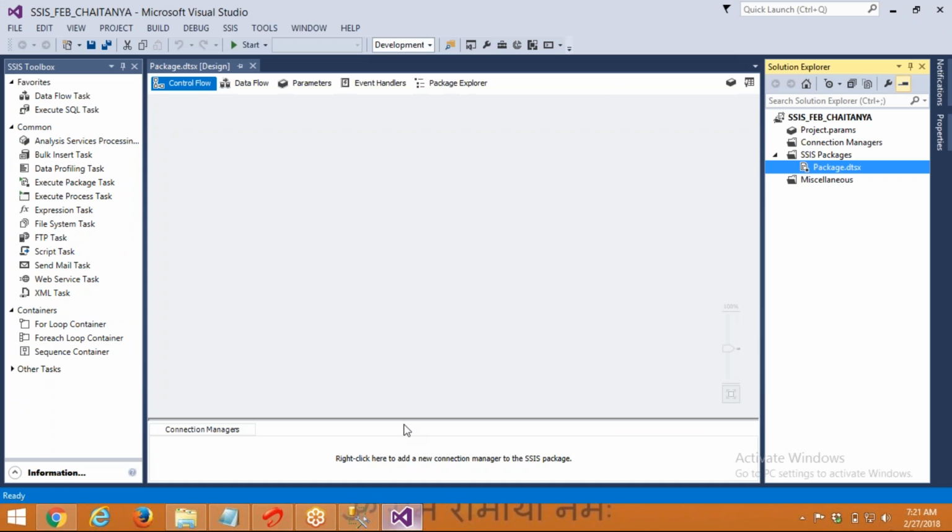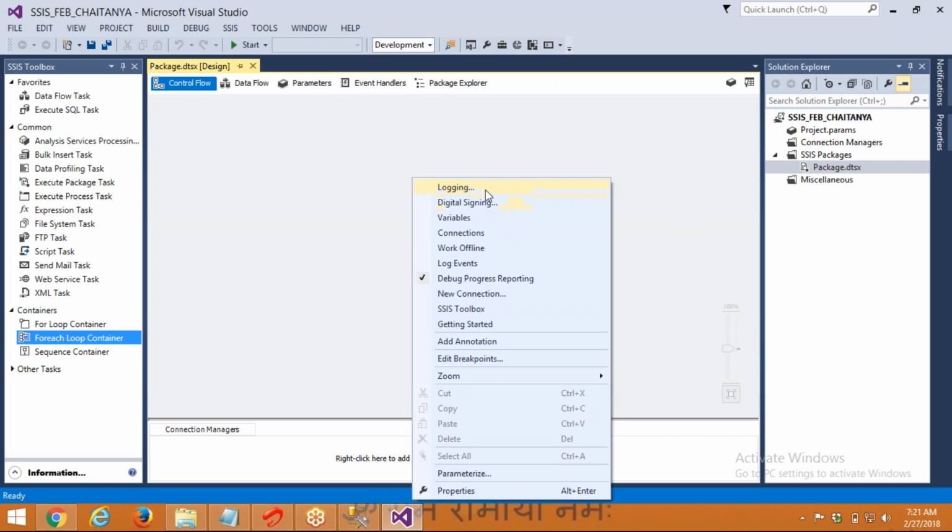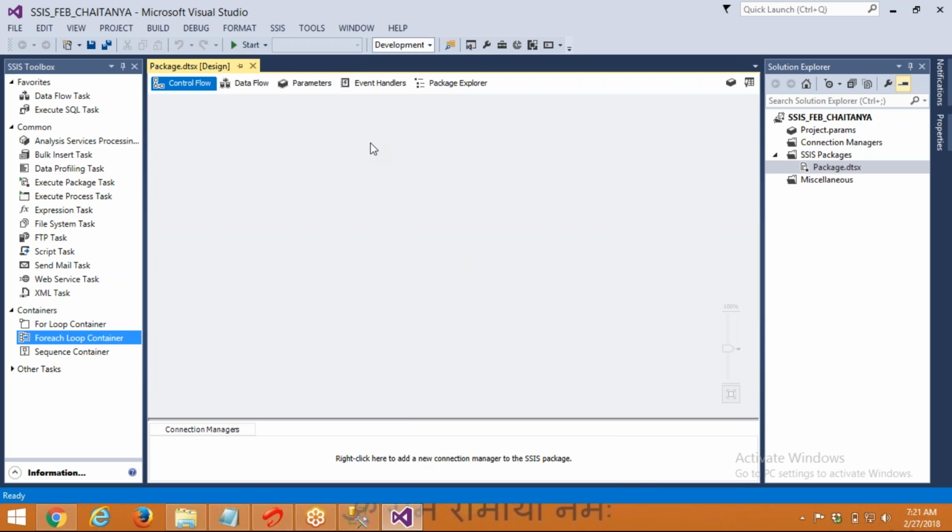So this is the architecture. You see here, our program also has control flow, data flow, components, data flow task, enumerators, event handlers, connection managers, logging. Okay. All I have shown you here. Now I just rename it and call it basics. The basic ETL tool: ETL means extract the data and load it to the target.